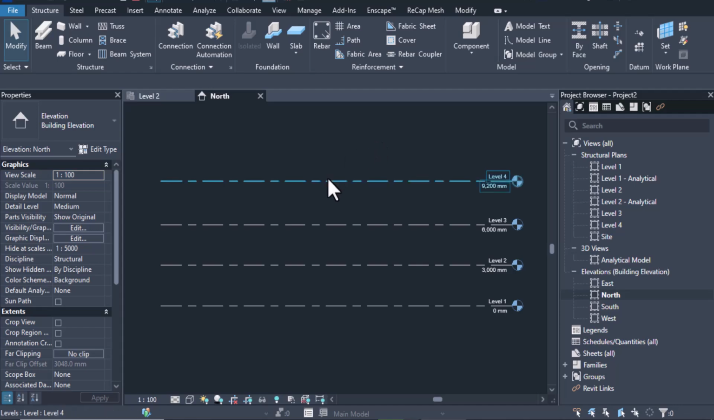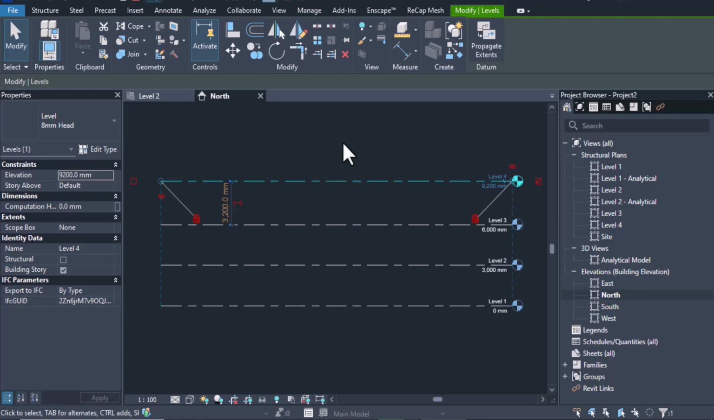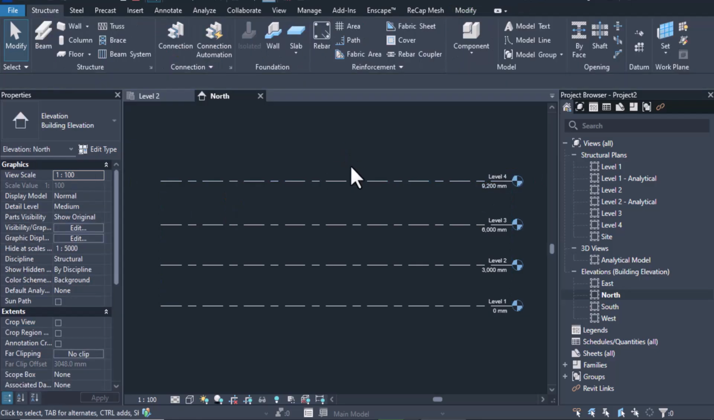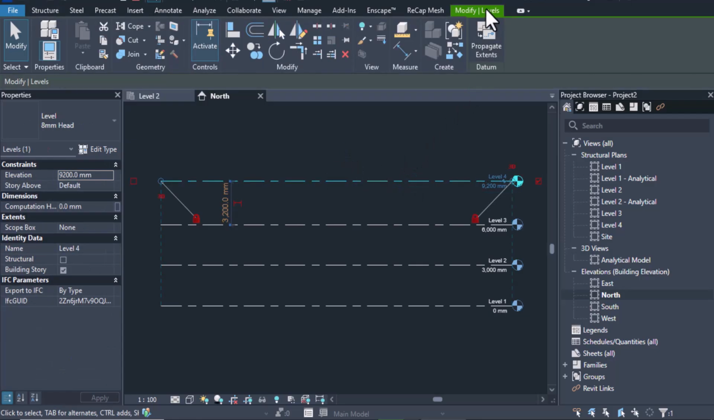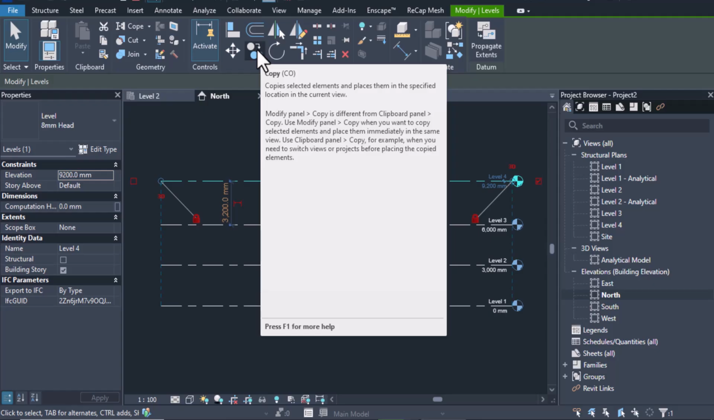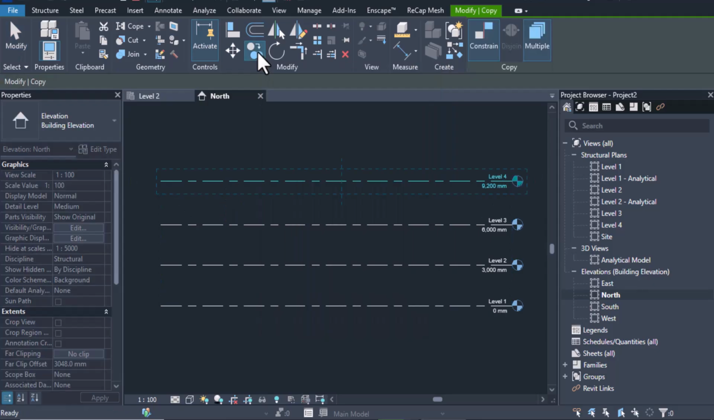Now I select this level that I have created and I want to create another level by using the copy tool. So if I select this level, you see that the modify levels contextual tab is displayed here. And here under the modify panel, under this contextual tab, there's a copy option. I can choose the copy option to copy this existing level. But one problem is there with this particular thing that I will discuss.